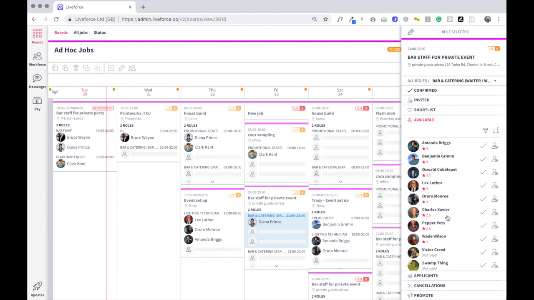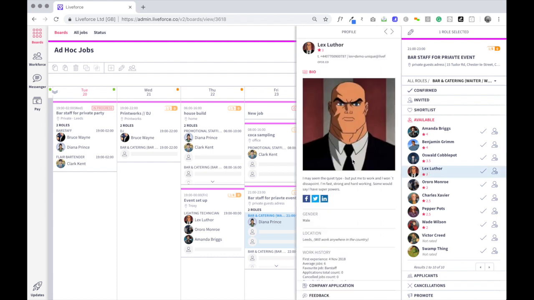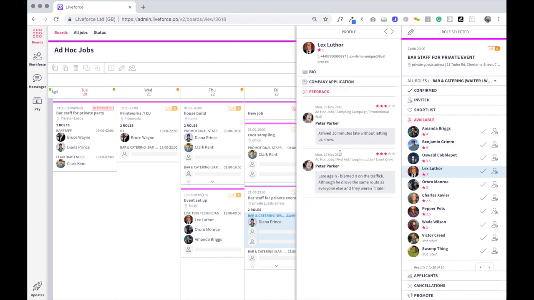You can also look in your database and see who looks like they're available. And the reason why I say looks like available is because the crew plot in the crew app when they're not available, and sometimes they might have forgotten to update that. So this gives a good indication of who's available, and what star rating they have from previous jobs. So if you're not sure who they are, you can always click in and have a look at their bio and check out feedback from previous jobs they've done, just to help you in the process of picking the right person.